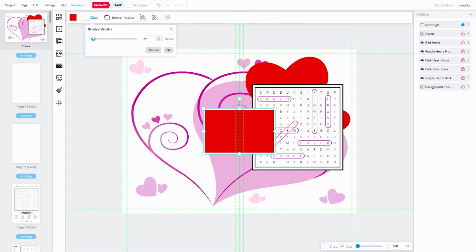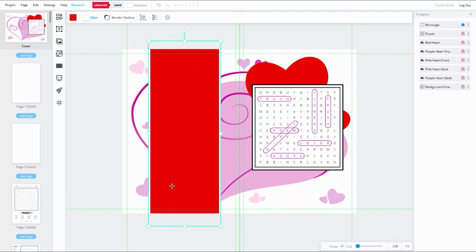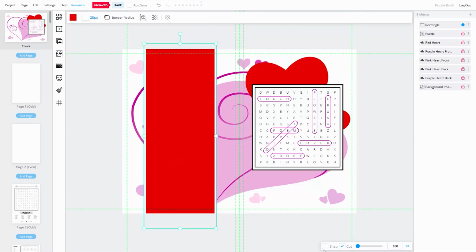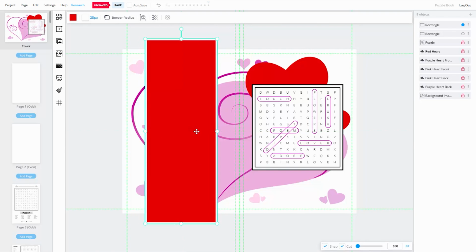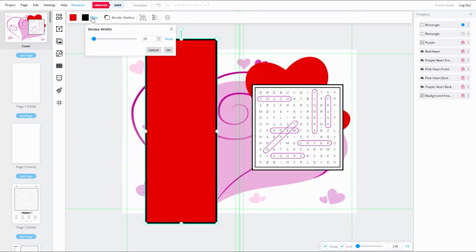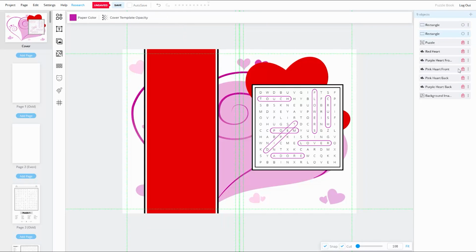For this, I'm going to use 2 rectangles with fill and stroke layered on top of one another. My first rectangle will have a red fill color with a white stroke of about 25 pixels. Then I'm going to duplicate this rectangle, line it up so that it's centered, change the stroke color to black and the stroke width to around 70 pixels. Then I'm just going to go over to the layer menu and drop the second rectangle behind the first one.